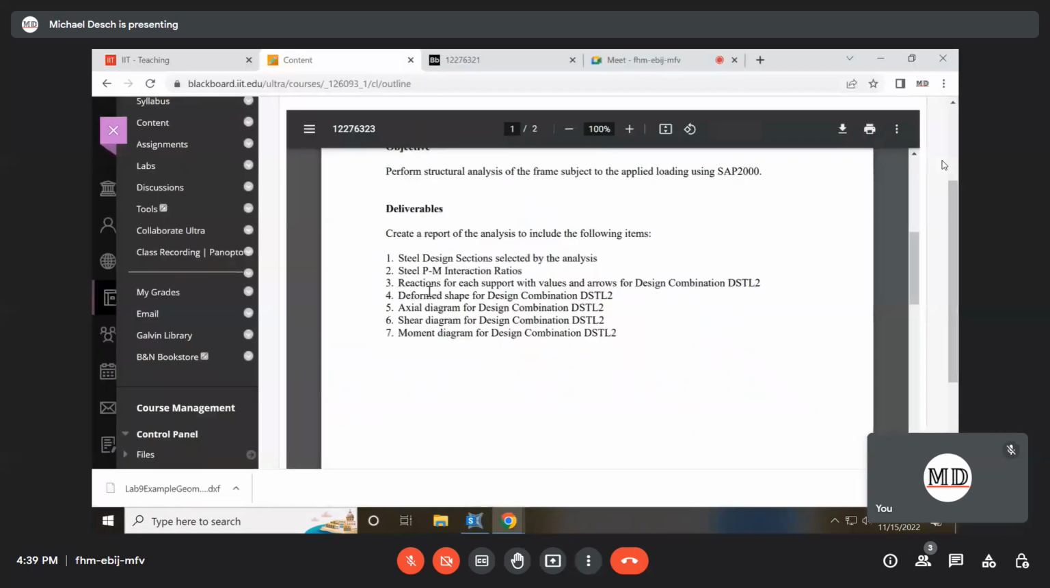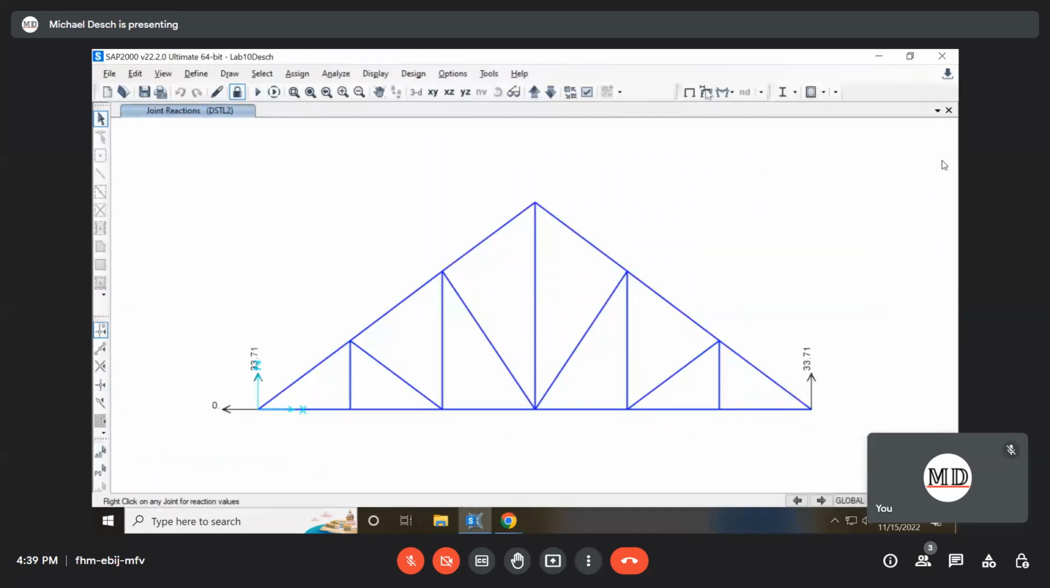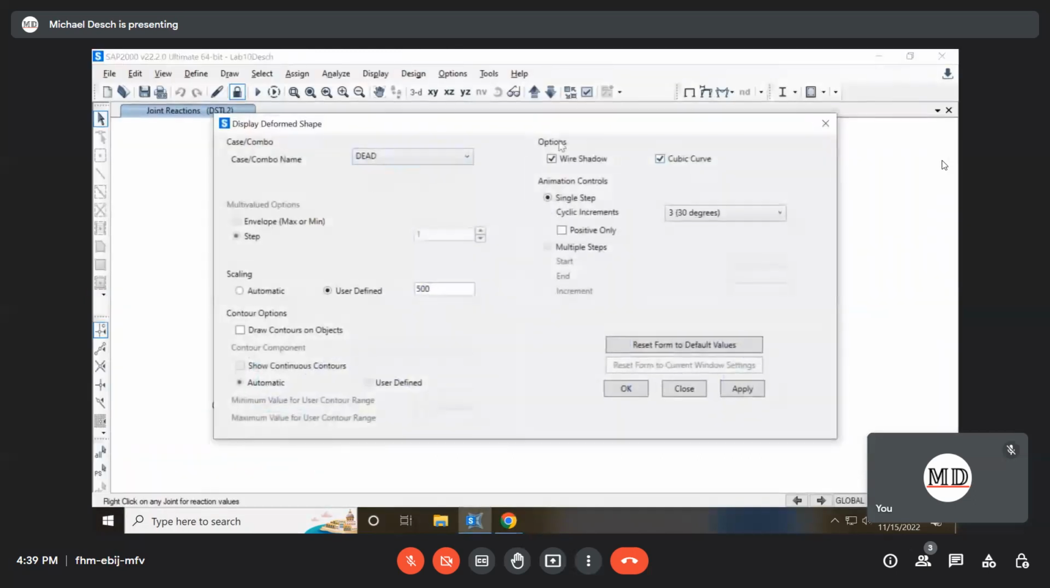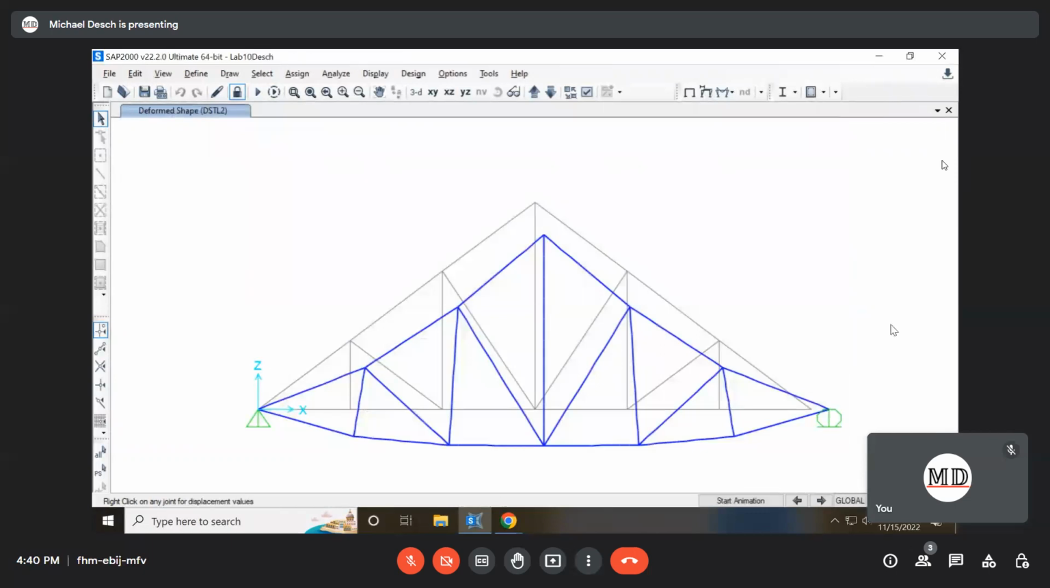Okay, so next we want to look at the deformed shape for that design combination. Okay, so we'll go and click on DSTL2 there. I'll put that back to automatic. That's all good. So we'll press OK there. And that's our deformed shape.